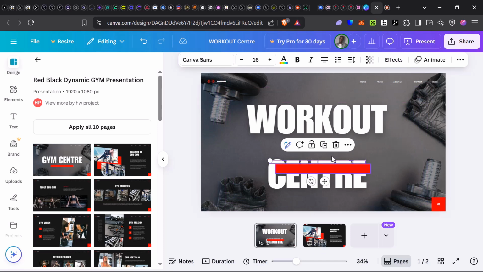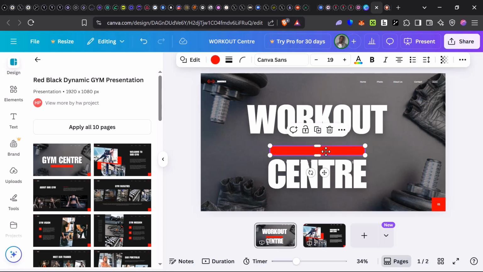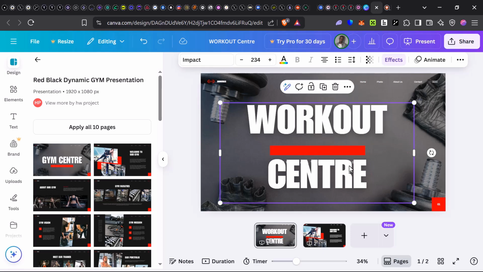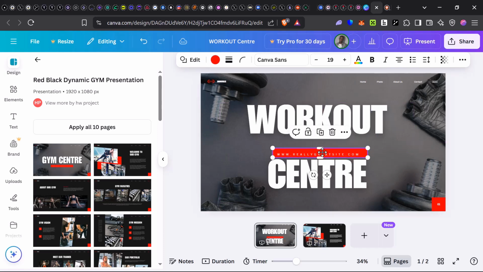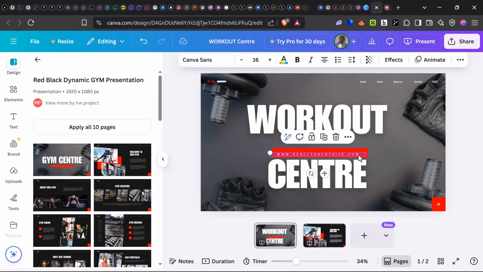For this text here in the middle, I'll move it again, and then you can simply display your website and the website text, which is this here. You can also align it with your text and then give it a simple adjustment. Same double click, and instead of www.reallyGreatSite.com, you could have something in there like let's get active.